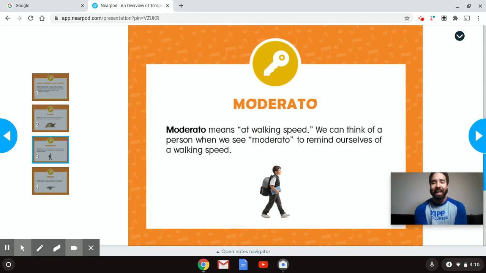Our next one is Moderato. All right. Moderato means at walking speed. Say Moderato means at walking speed. Ready, go. Say it with me one more time. Go. We can think of a person when we see Moderato to remind ourselves of a walking speed.